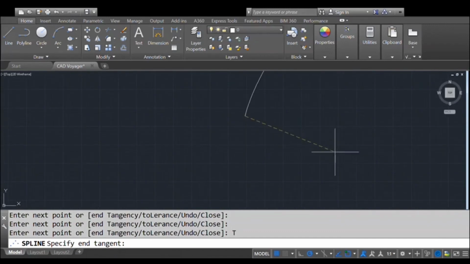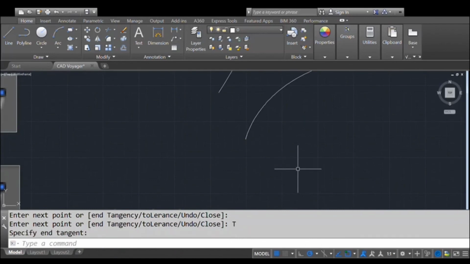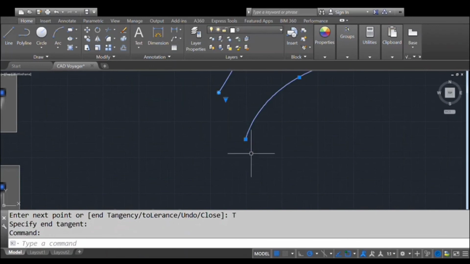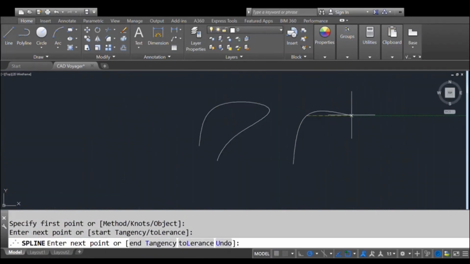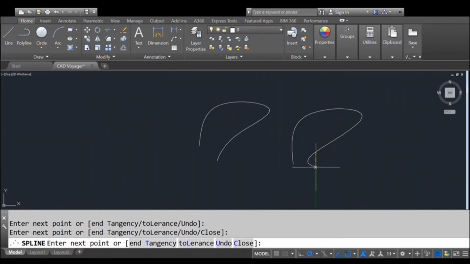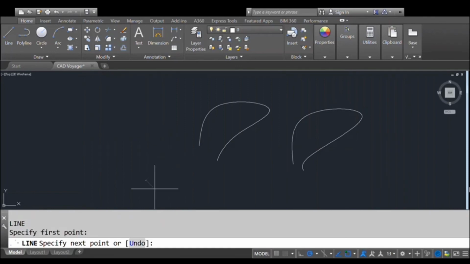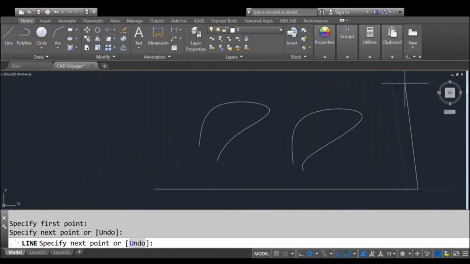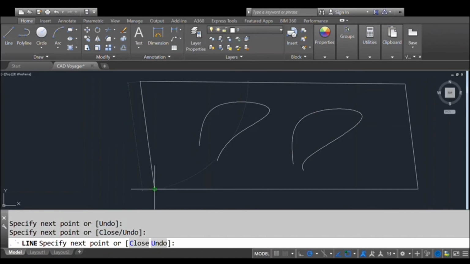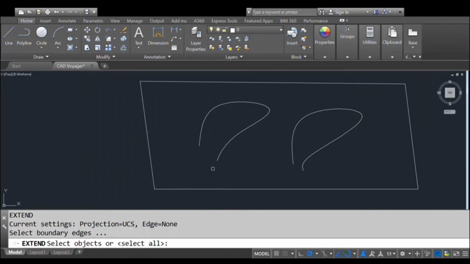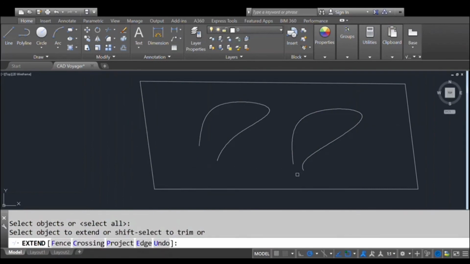Now it is asking for end tangency. Only an open spline can have tangency. After specifying tangency also, you cannot see any difference. Only you can see the difference while extending it. So for showing this difference, I am going to draw another spline without tangency. After this, for extending purposes, we are going to draw some lines. After this, we are going to use the extend command to extend the spline we have drawn already.